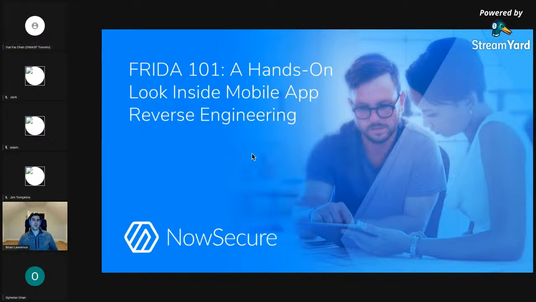Thank you very much. So good evening, everyone. Glad to be here. My name's Brian Lawrence. As mentioned, I run our solution engineering team here at NowSecure. So for anyone possibly not familiar with NowSecure, we are a mobile application security company. We've been around about 11 years now. We started out in mobile forensics and have built from there to do mobile testing.